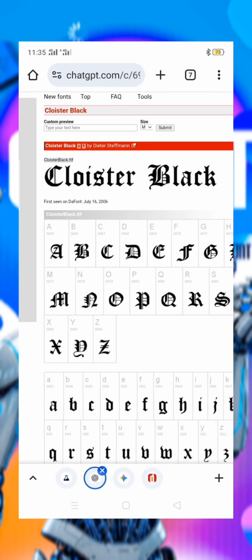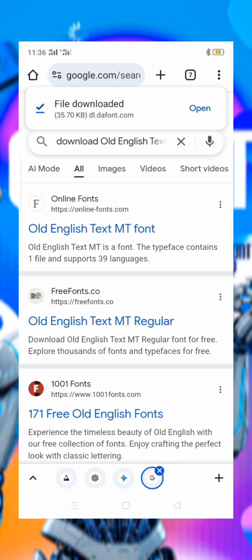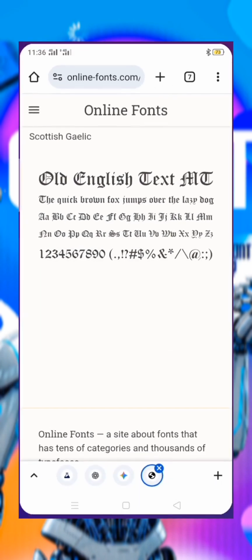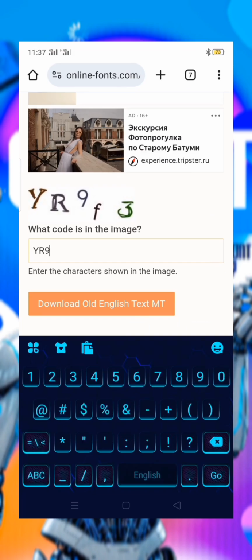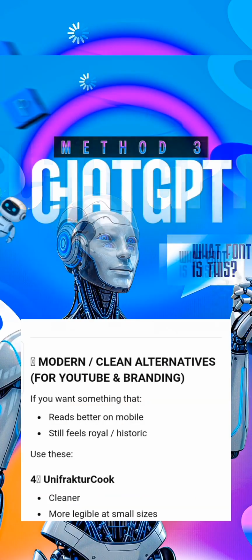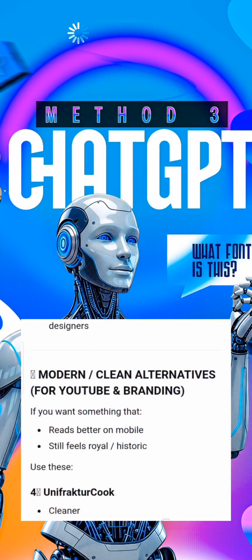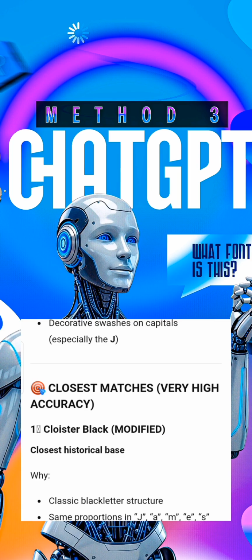So let's go back to ChatGPT. Let's try this. Really cool, you can use this as well. These are nice fonts. Alright, I think that's everything you need to know about this. Okay, that's this third method.